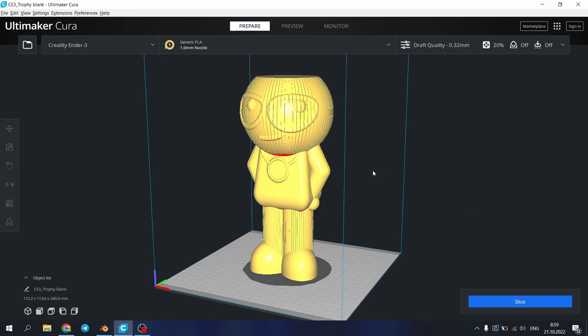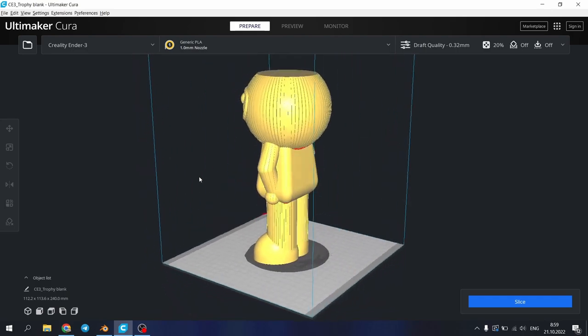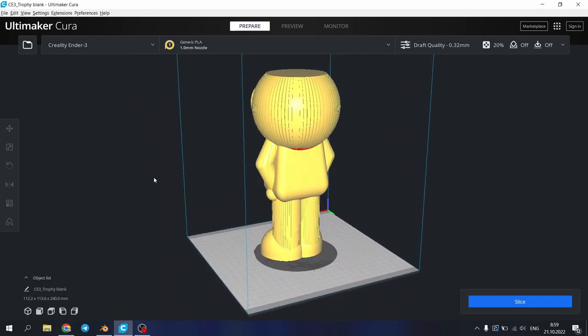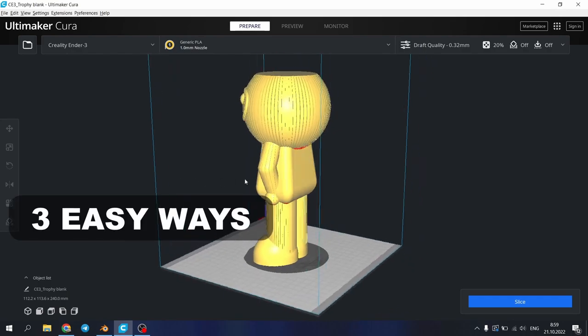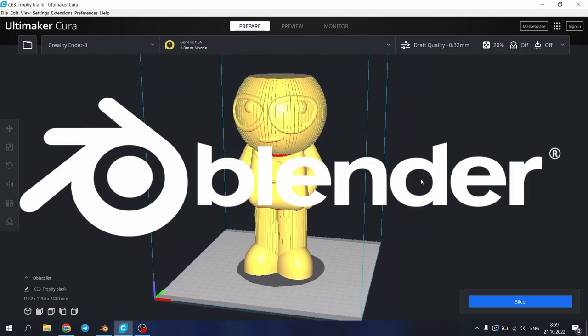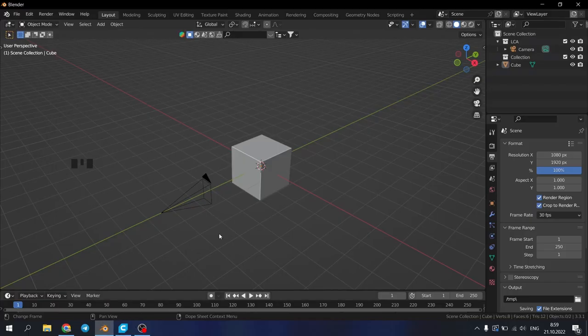Let's imagine that you have an STL file and you would like to add some logotype to this STL file but don't know how. In this video, I'll show you three easy ways to do it with help of Blender 3D. So let's jump right into Blender 3D, select everything by pressing A and delete it by pressing X.